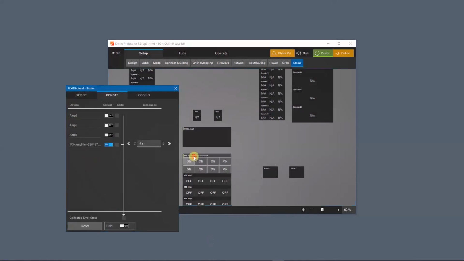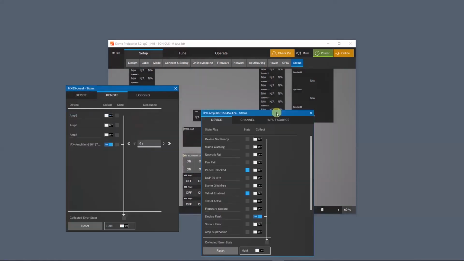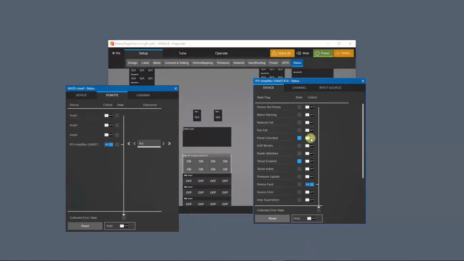Otherwise, we move on. So this is the panel unlock. You can see that the error state actually got generated and then recorded from the MXE system and logged in there. And as you turn it off on the IPX, then obviously it clears.